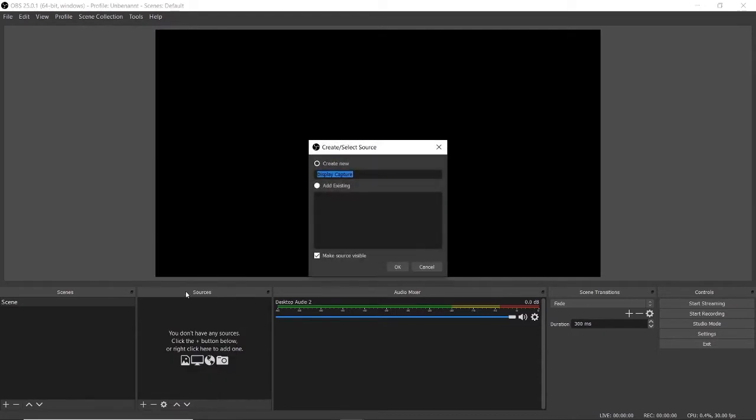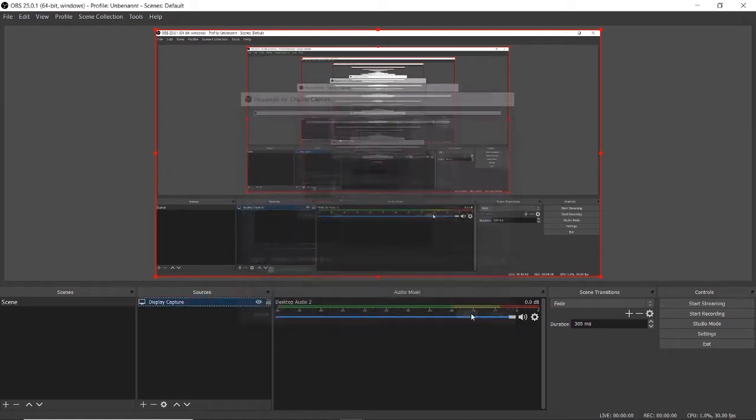So we select the display capture, then you can give it a name. I just keep it as it is. Click on OK, and now you see that it captures all of your screen. It's normal that it's an infinite screen here. Just keep it as it is and click on OK.